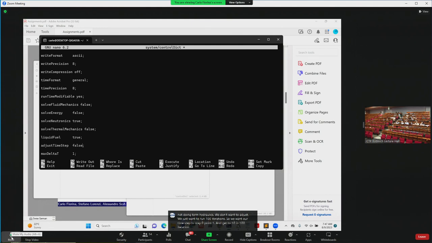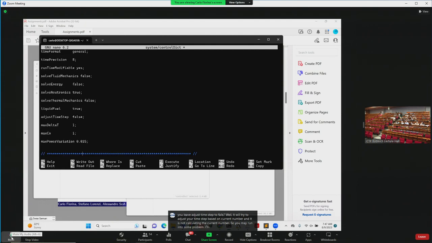This is how we set iterations. We use a fake time stepping. What happens if you leave adjust time step to false? Well, it will try to adjust your time step based on the current number, and it is not calculating the current number. So you may run into some problems. The rest, we don't care.